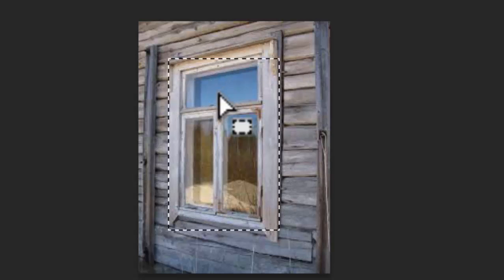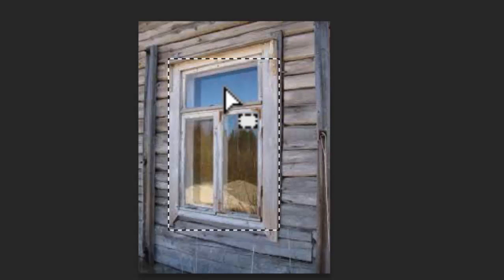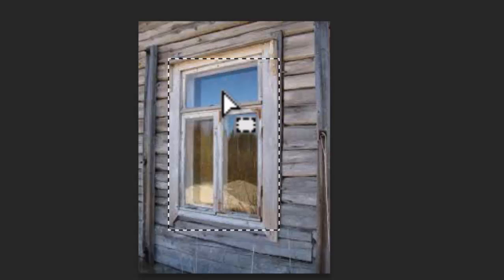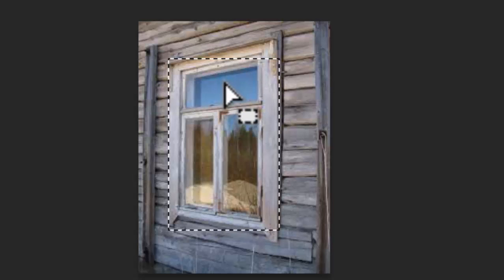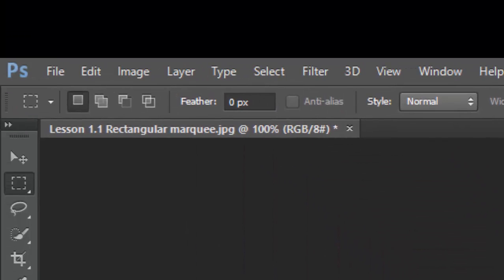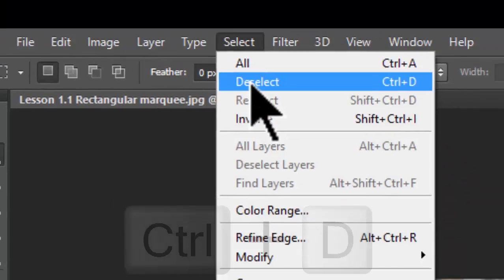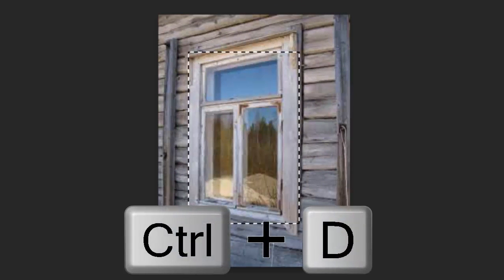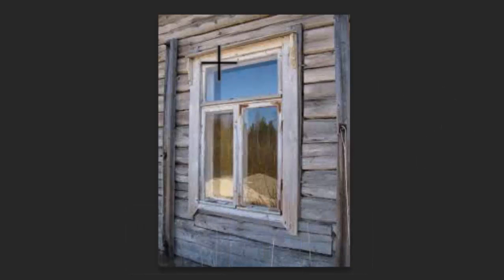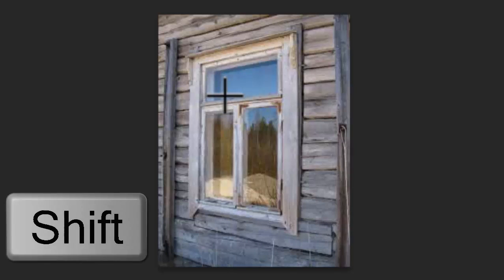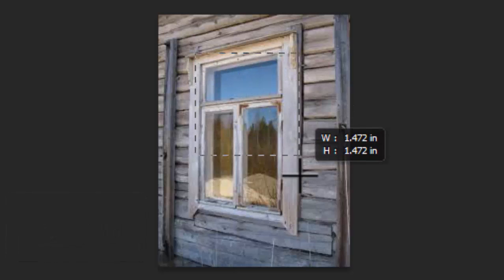I can also make a perfect square by pressing Shift while I drag. So let's watch that. If I want to deselect, let's say I selected it and I messed up, I can either go up and go Select, Deselect, or I can hit Control D on my keyboard and it deselects. Now, we're going to try this again, but this time we want to make a perfect square. So I'm going to hold down my Shift key, and then I'm going to drag, and it will make a perfect square.